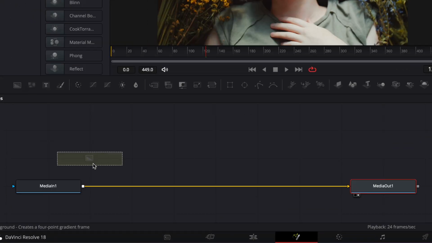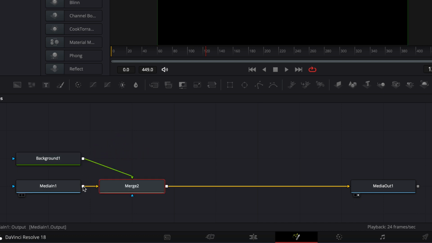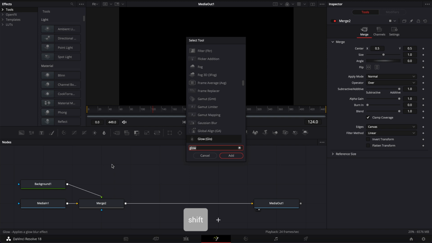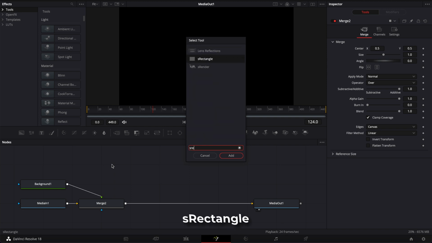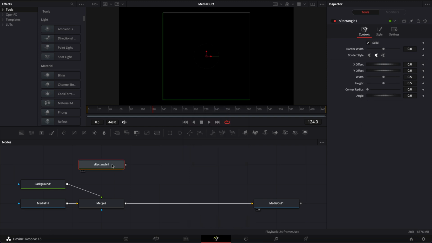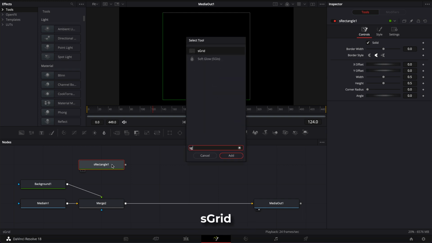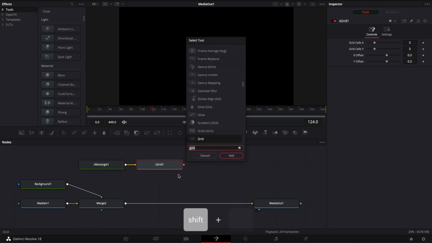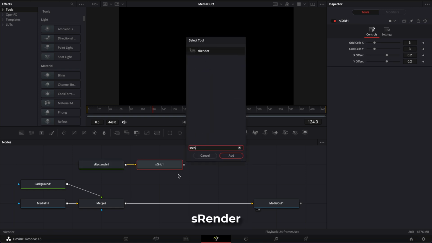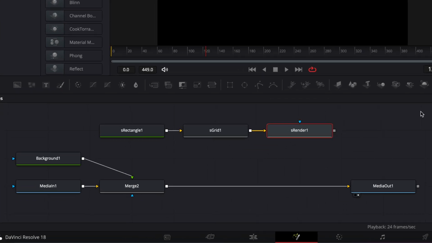Once in Fusion, I'm gonna bring a new background, and here I'm gonna link the output of that background to the media in one. And then we're gonna hit Shift Space on our keyboard and we're gonna search for sRectangle. Let's bring that in. Then we're gonna hit Shift Space again to search for sGrid. Bring that in as well. And then Shift Space again and we're gonna search for sRender. And bring that in. This is the shape tools inside of Fusion.